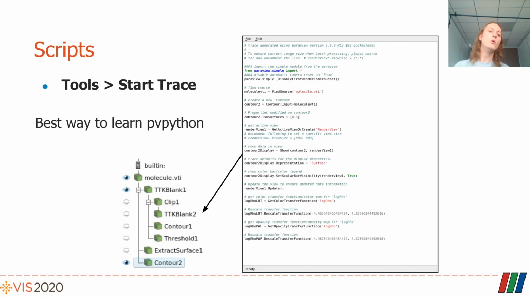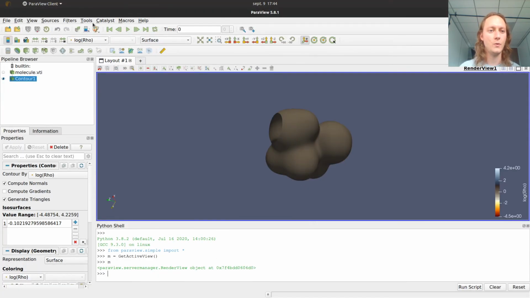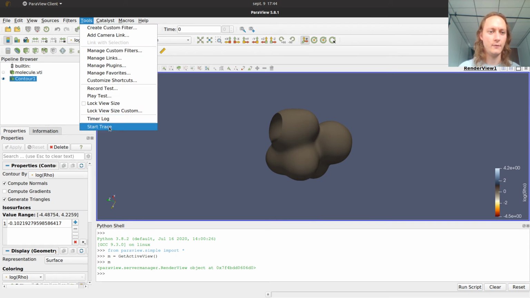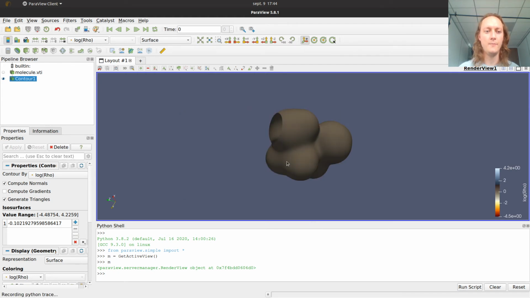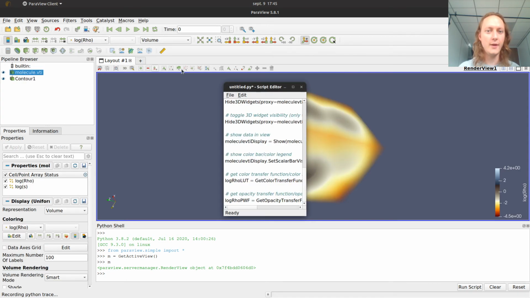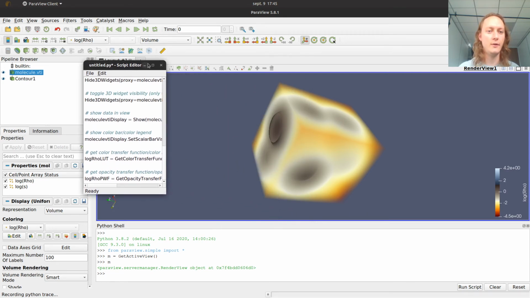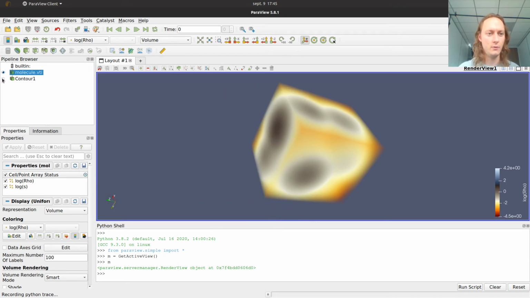The best way to learn how to do something in Python in ParaView, and what you can do with Python inside ParaView, is to let ParaView do it by itself, so you can learn what methods correspond to what action. For this, you can use the start trace tool. So let's try it. Tools, Start Trace. Let's say we want to show the incremental trace. Okay, and now when I do any action, I will have them saved here in a file.